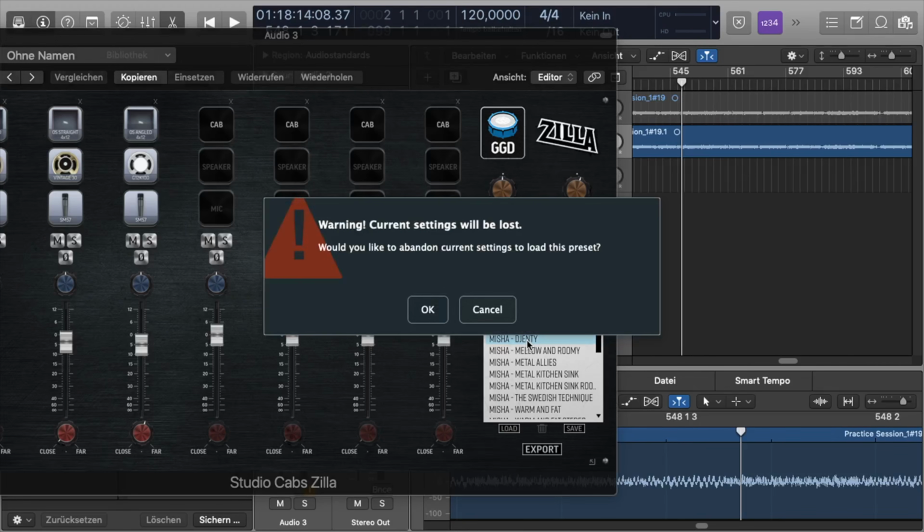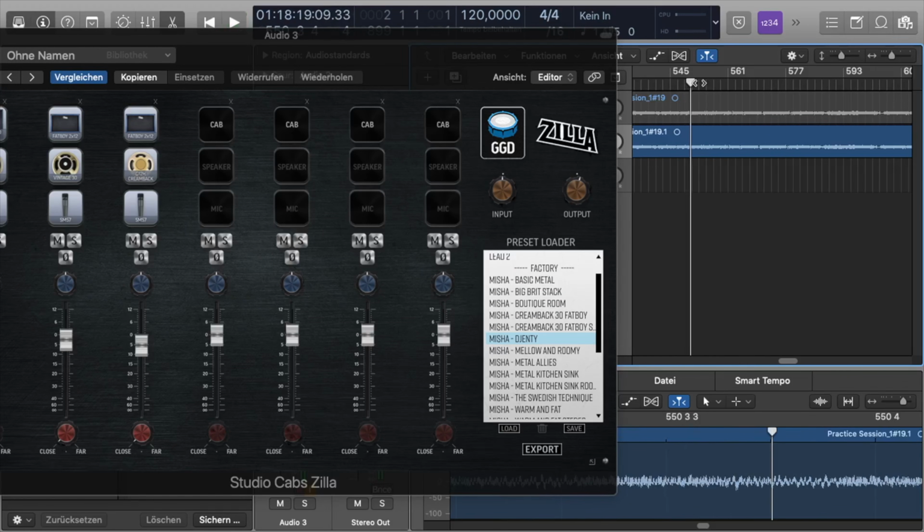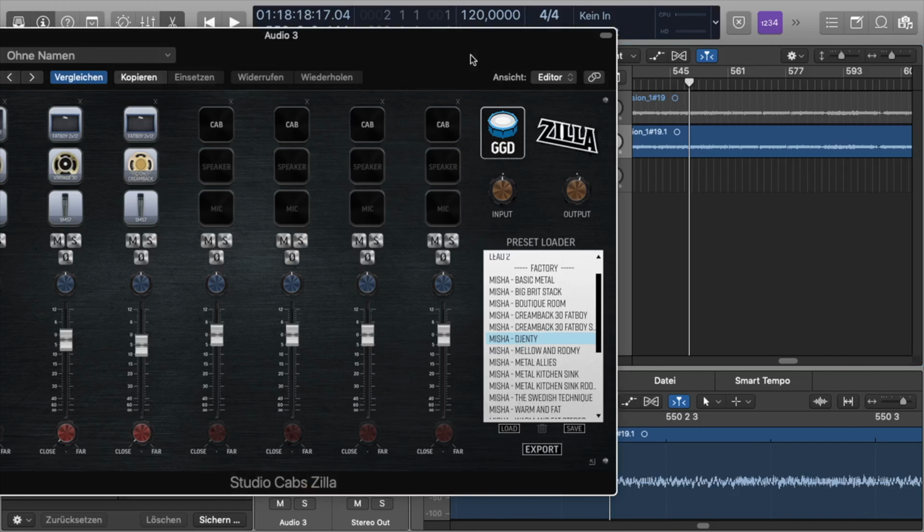Let's go to Djent. Might fit this style a little more. Oh yeah, it's a little tighter. Loses some volume and that wall of sound kind of feeling, but that's what you're going for. If you're doing Djent, you want to have a tight sound instead of a wall of sound.